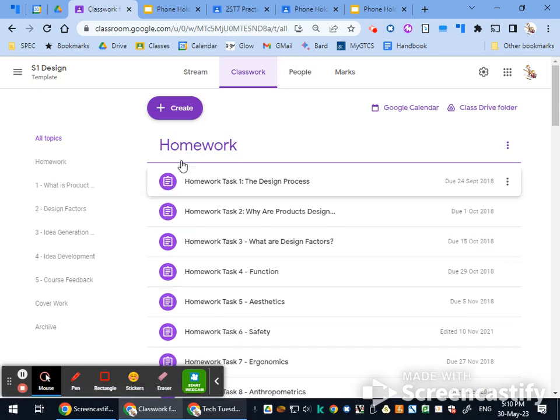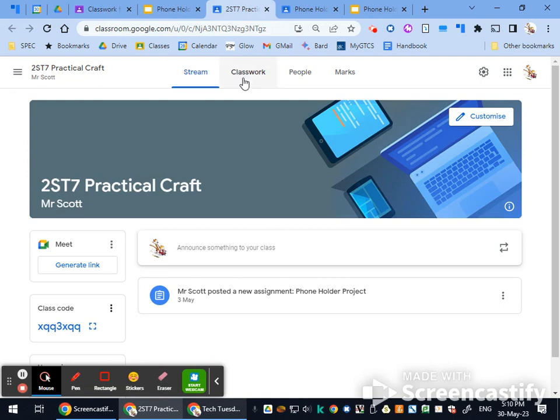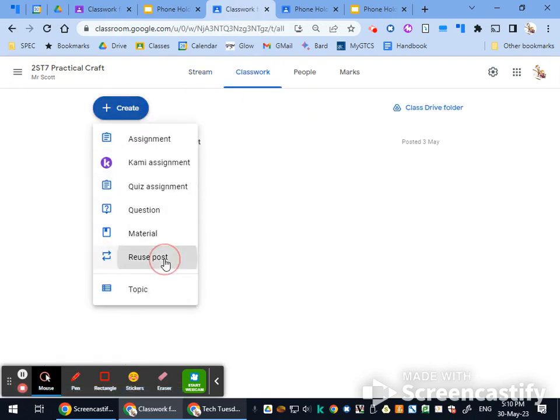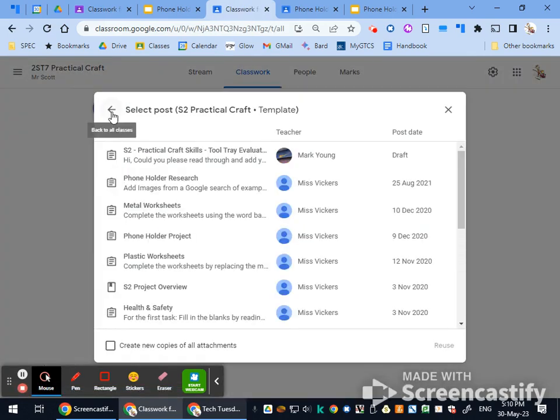And so basically, as you are in your other classrooms, you can just go to Classwork, create and reuse the posts from your template class. So in this case, the Practical Craft template class, we can just reuse those posts. And in this way, when we reuse posts, you'll see that you actually have an option as you reuse each individual post to choose whether you want to create a new copy of the attachments, which is something you would do, for example, for a Google form quiz, because you wouldn't want all of the responses in one form, but which you wouldn't do, for example, if you wanted to retain the same master slideshow.